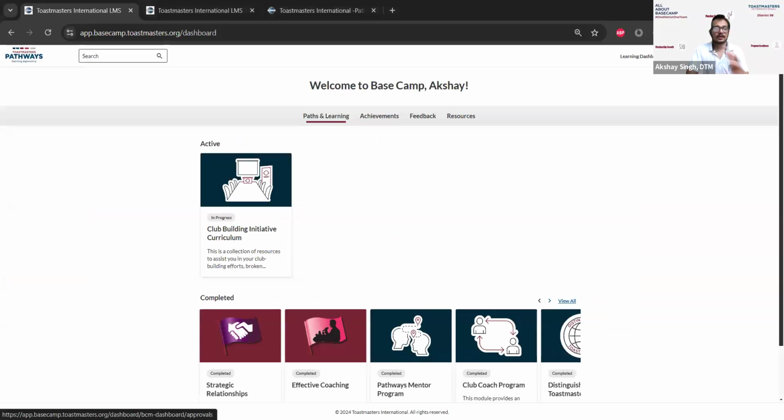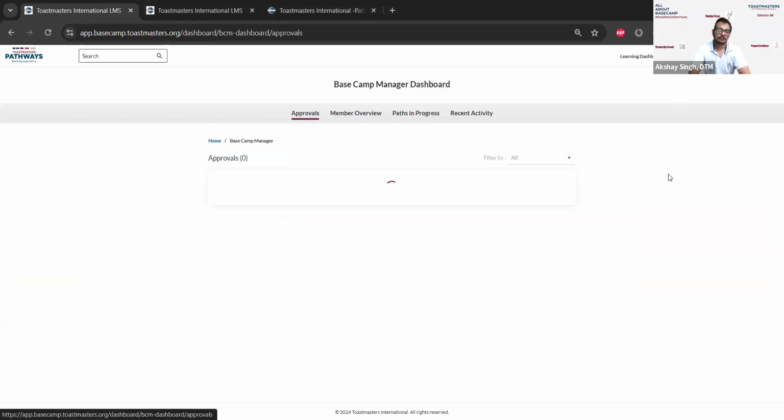So you need to immediately click. Earlier, you had to log out and log in separately as a Basecamp manager. Now you do not have to do that. You can directly select Basecamp manager.